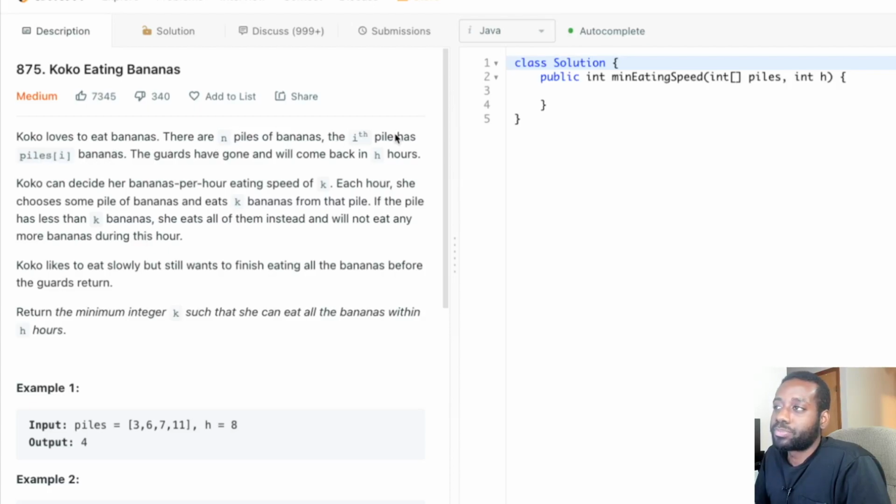So we have an array of numbers. Each index represents a pile, and the number at that index represents the number of bananas at that particular pile. The guards have gone and will come back in 8 hours.